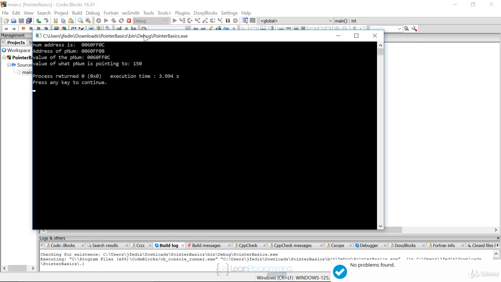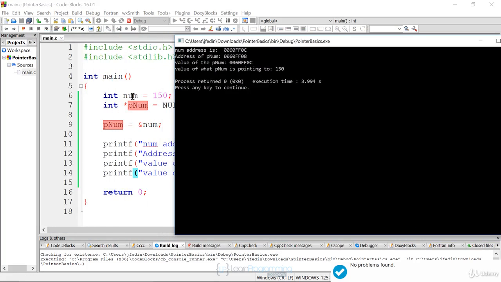So the num address, just this number in memory, is 0060FF0C. The address of pnum is going to be something different, 0060FF08. The value of pnum, which is the address of num, should match the first line, and it does, FF0C. And then the value of what pnum is pointing to, which is 150.